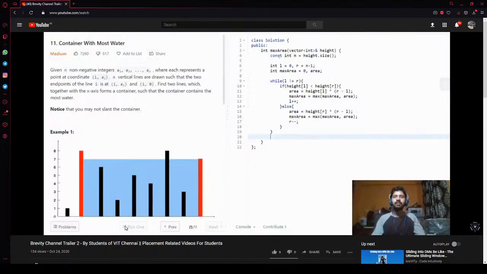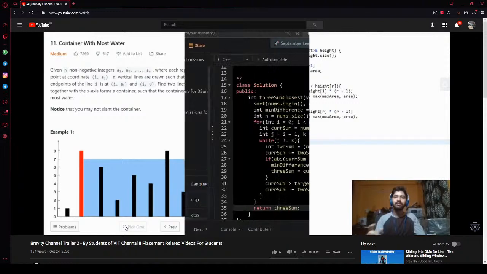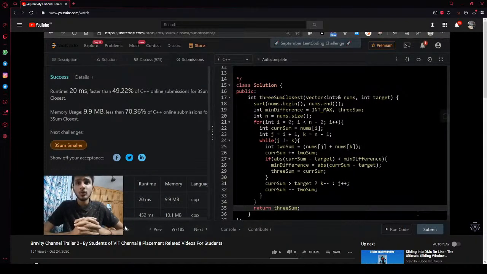Step 5, time and space complexity. So that done, once we exit this loop, we should have the maximum area. That is the container with most water. Yeah, so as you can see, our code has been accepted. And now let's talk about the time complexity of our solution.